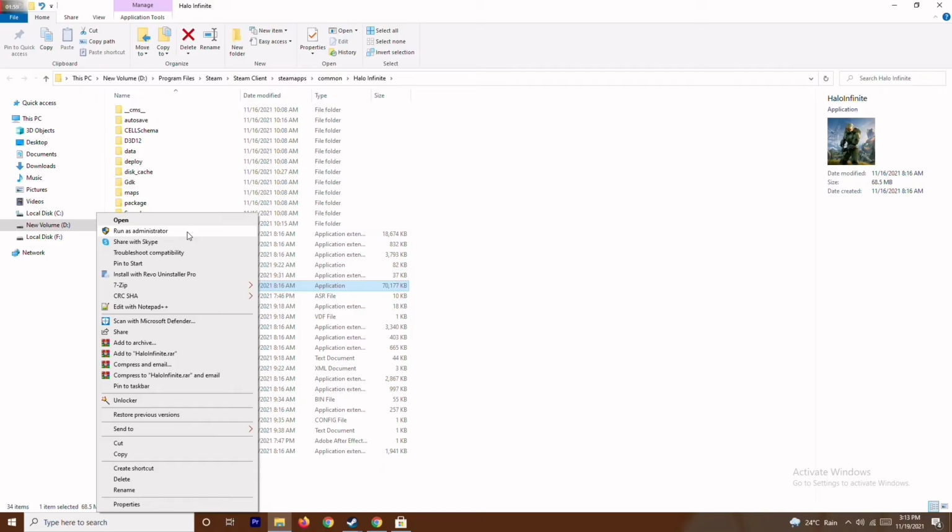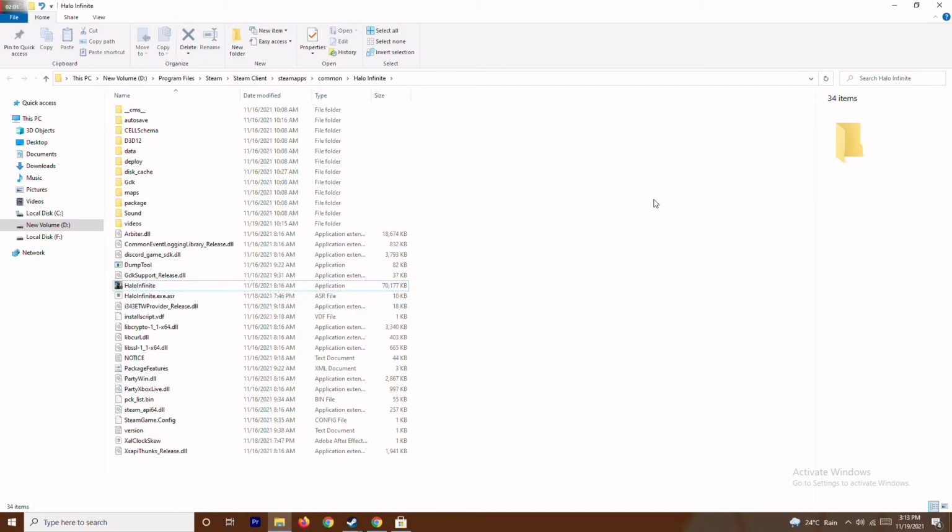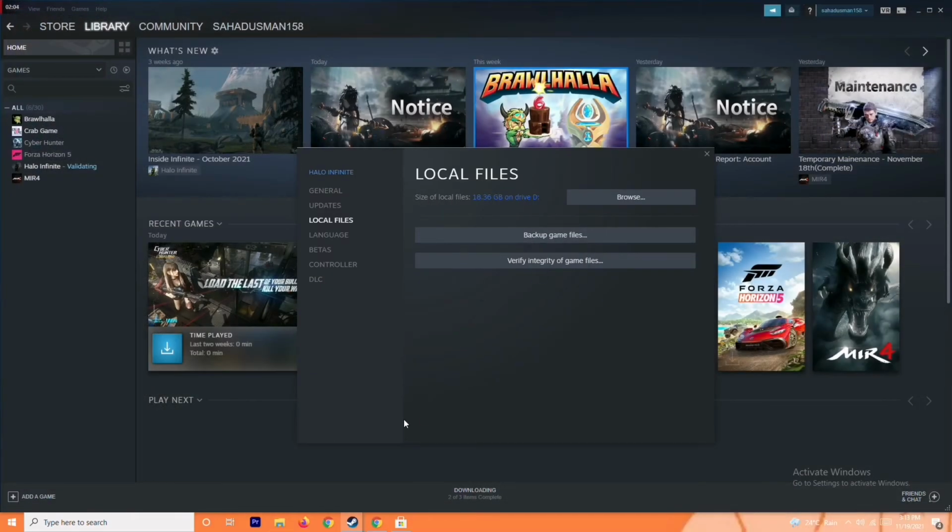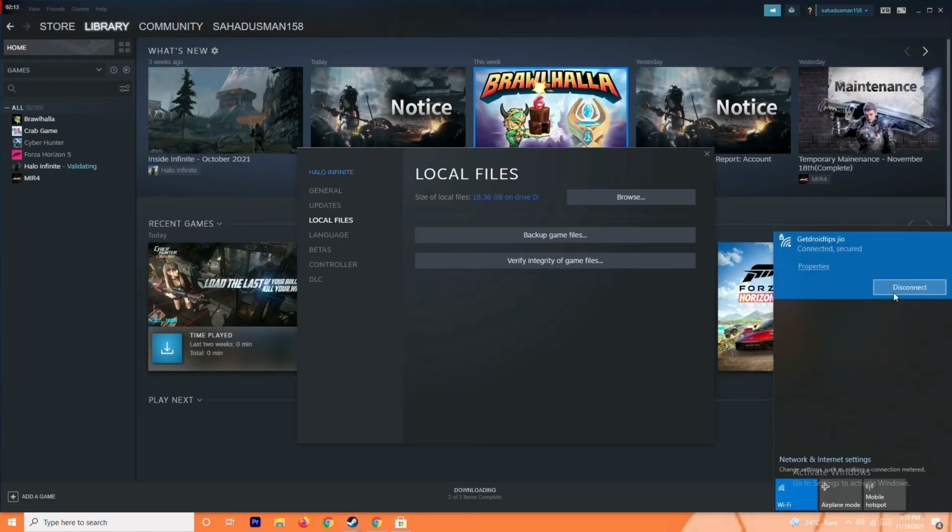After trying out run as administrator and verifying the game files, if you're still having the issue, the next thing you have to try out is to make sure that you have a good internet connection. As you can see, I've connected to the Wi-Fi and I have to make sure that I have a good internet connection, or else I'll have trouble.